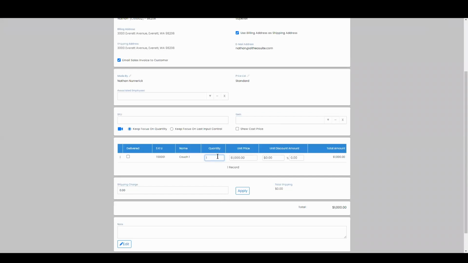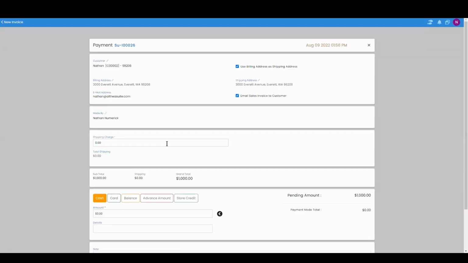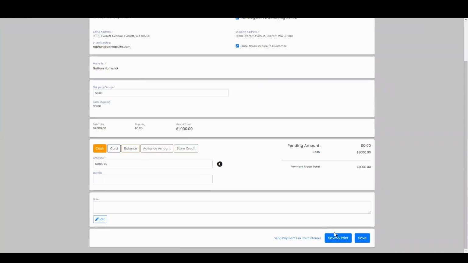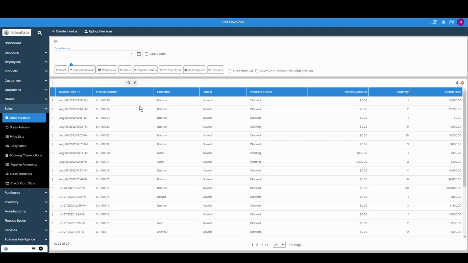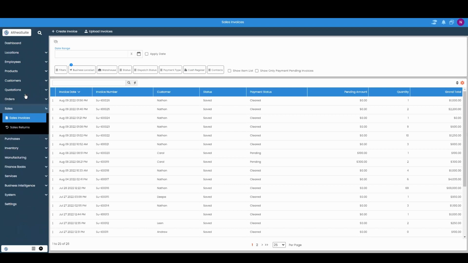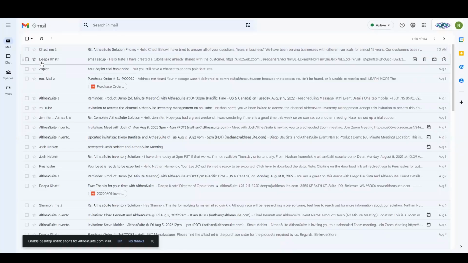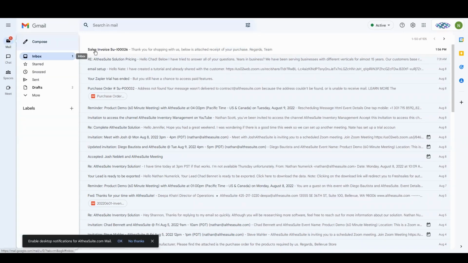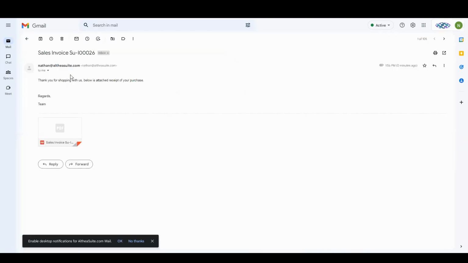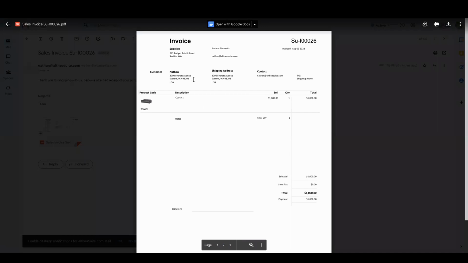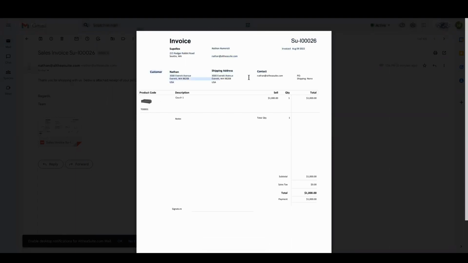Quick sales invoice. Pay now. And save it. Now that I have a saved sales invoice, I can go up here, and if I'm the customer, I should be getting an email from AltheaSuite. Here's what the sales invoice PDF looks like. Your warehouse, your main building, the email address it's coming from, and to where the customer is going. And there is where the customer contact email is going to be. Here's the project description and a little picture to go along with it.